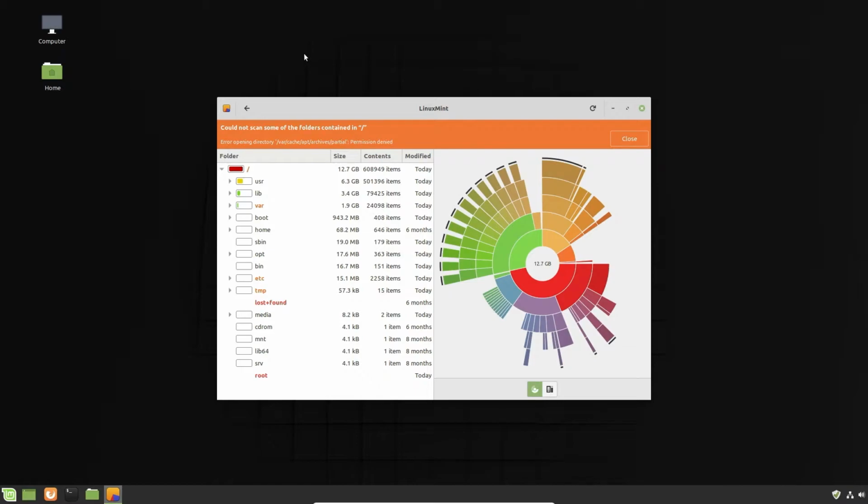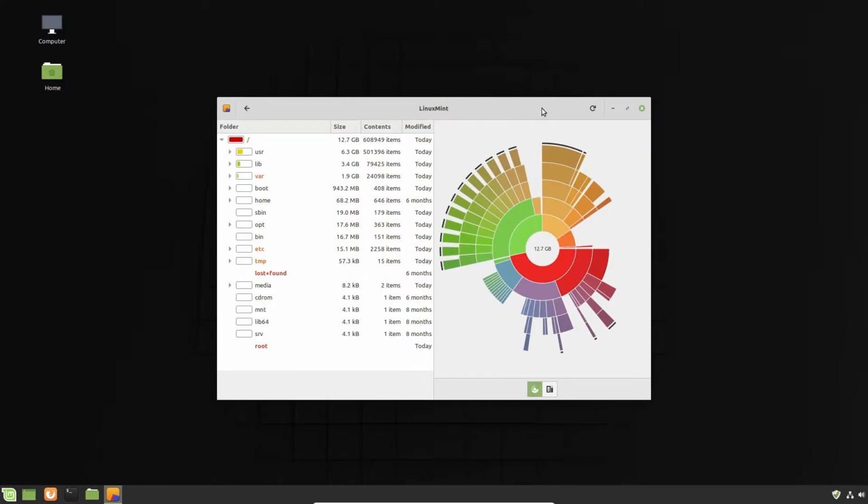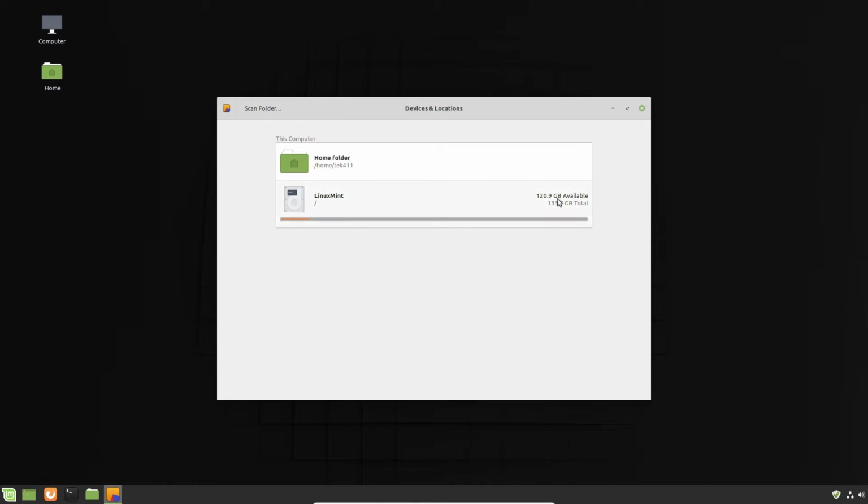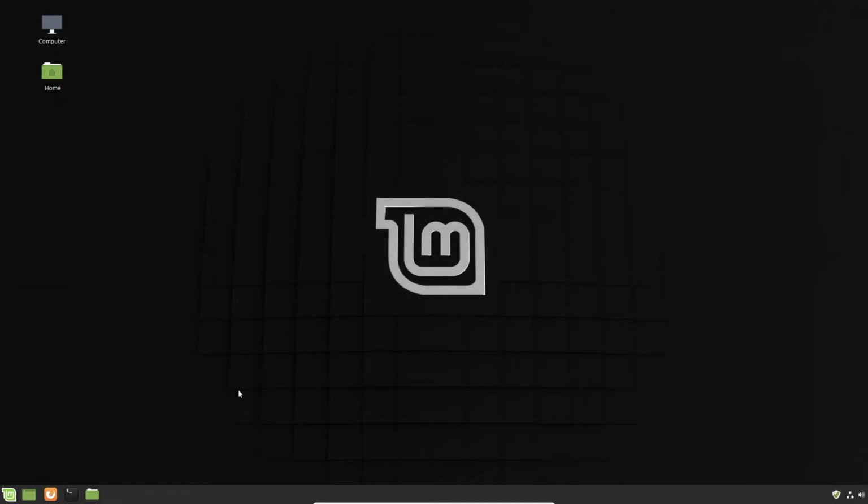So as we can see, it's going to show us the amount of usage in each one of the different areas of our disk. And we got this message that it couldn't open one of the folders. But we can see where we're using all of our disk space. So we're going to start out by looking at what we have available. And we can see that we're using about 13 gigabyte.